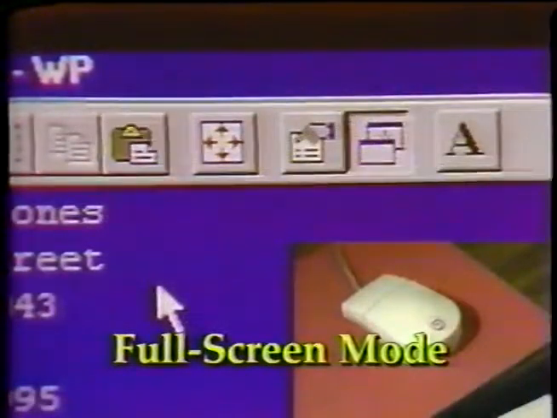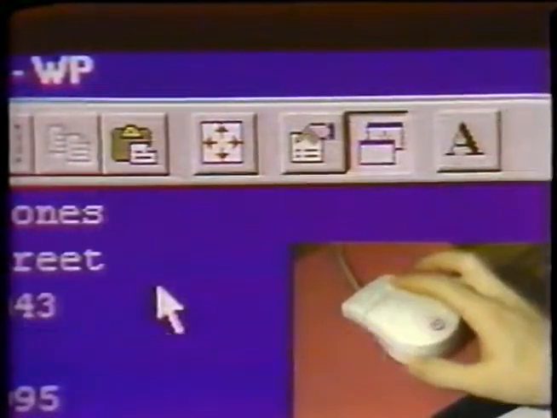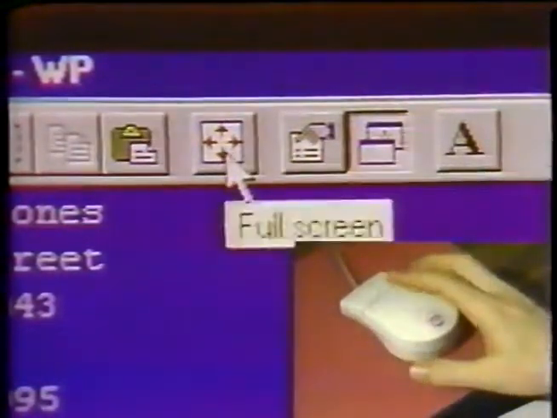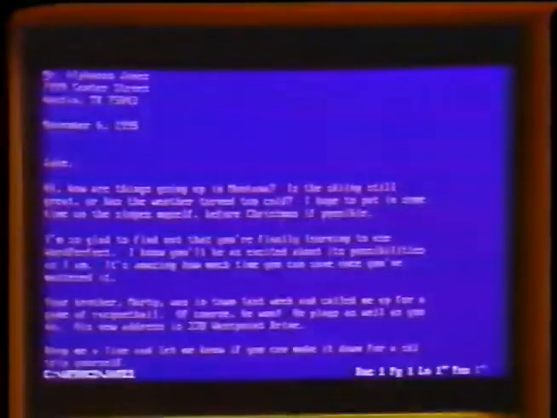Switching to full screen mode. To switch to full screen mode, just click on the full screen button, and the window you're working in will fill the entire screen and will look just as it does on an old DOS system. The taskbar and toolbar will both disappear, and there won't be any sign that you're running in Windows.